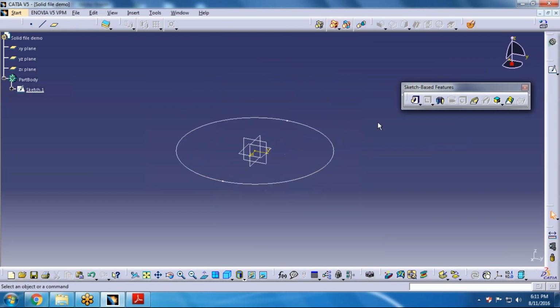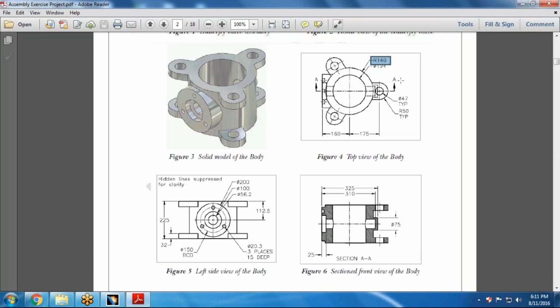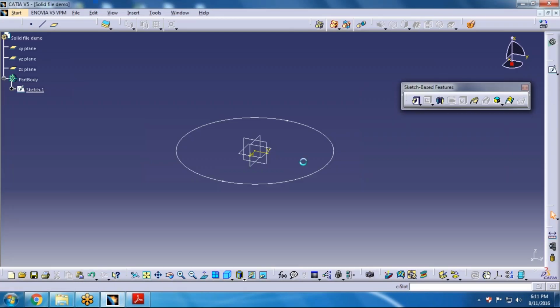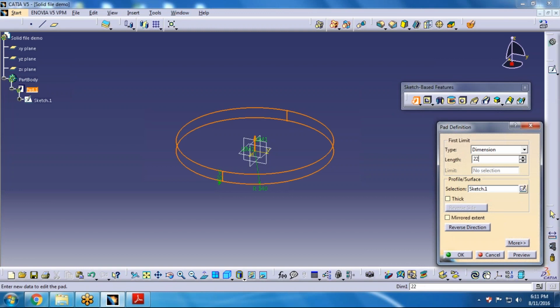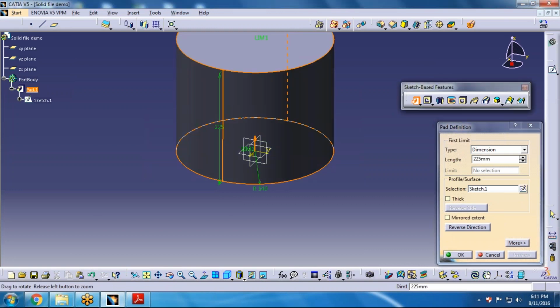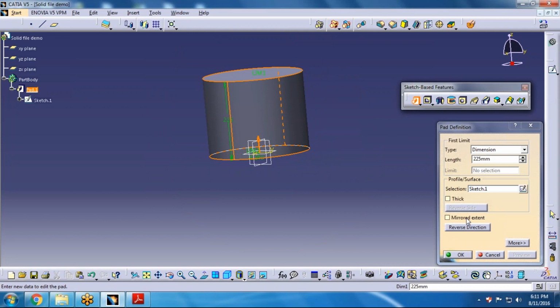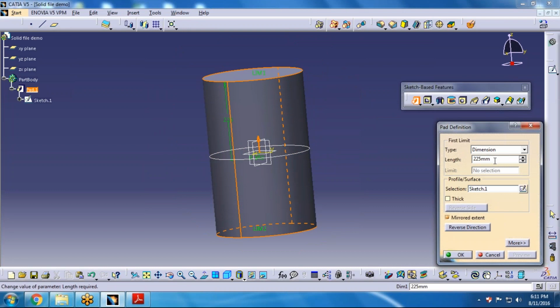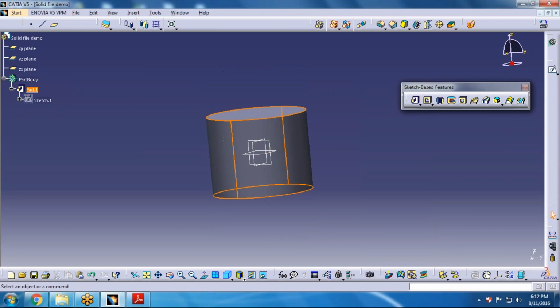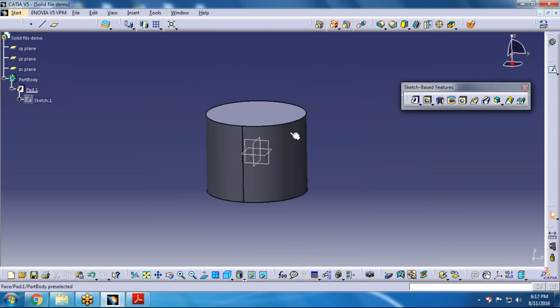Now you'll see there we have to make it extrude. The diameter radius is this, and now I have to give the height. The height has been mentioned in this view, that is 225. So I'm just going to give the height, that is 225, but it is going on one side. I want to make it symmetric, so go for mirror extent. But if you are going for mirror extent, then the size will be double. So you need to do one thing, 225 divided by 2. Use it again. Now the overall size is 225, but it is symmetric with respect to the plane.